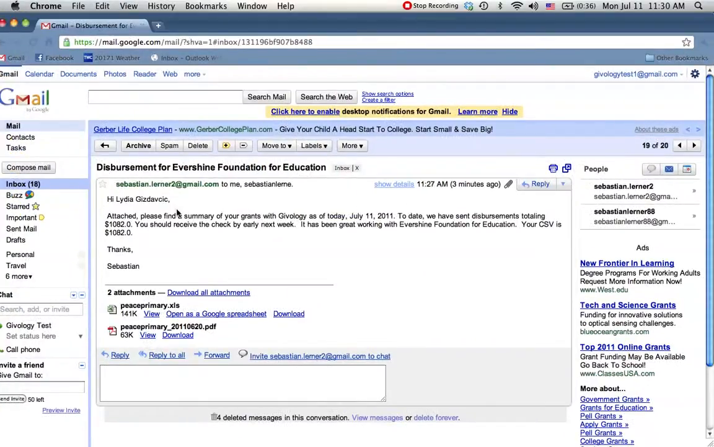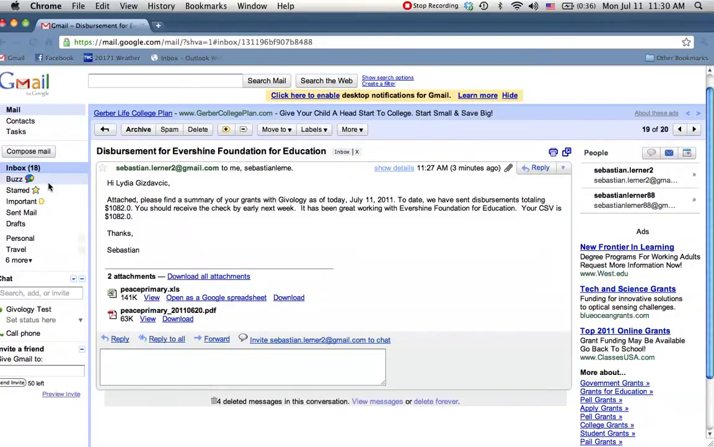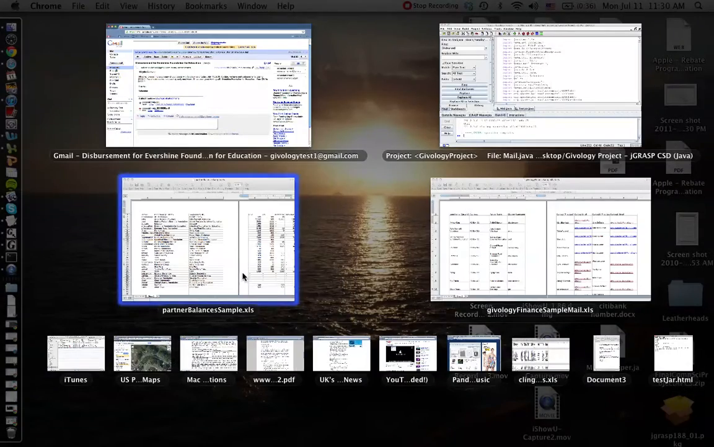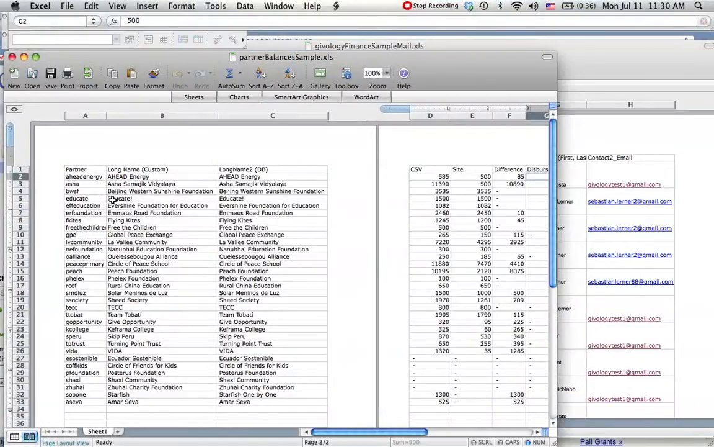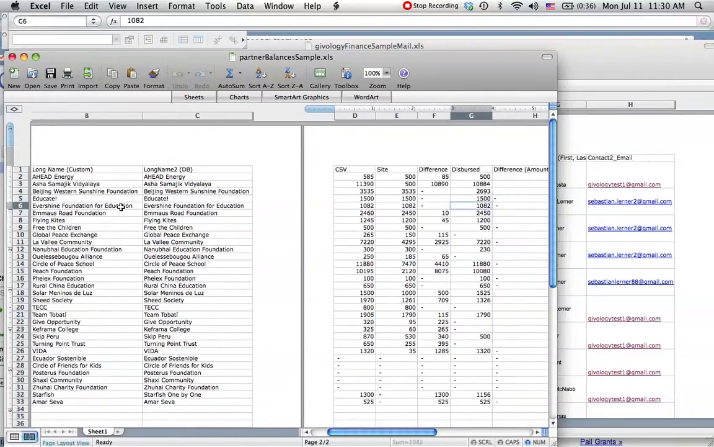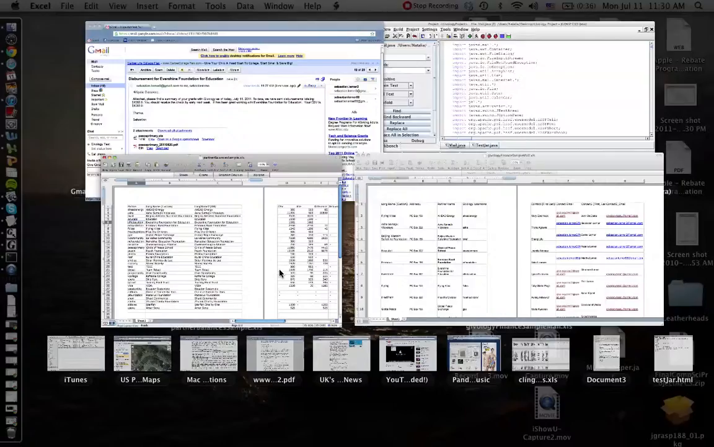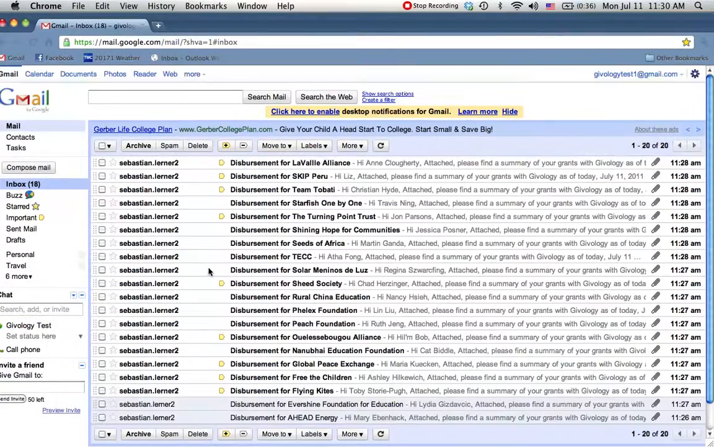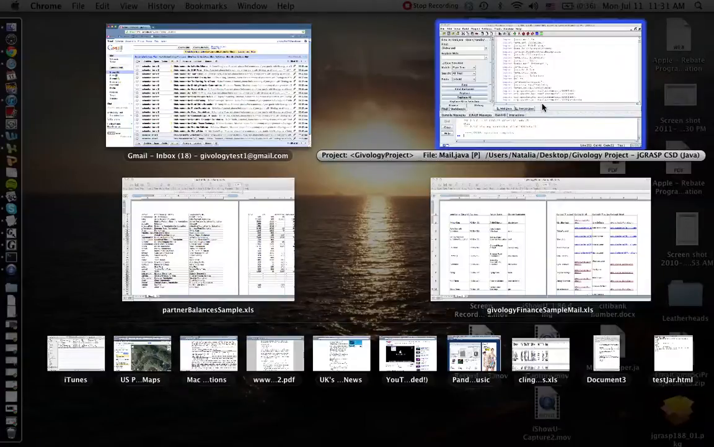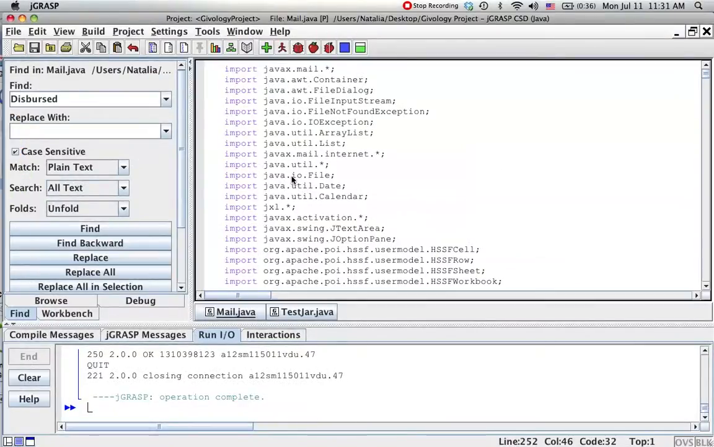And yeah, this is Evershine Foundation. So we can also check to make sure this is right. So disbursements 1082, CSV is also 1082. So if we go back to the partner balances and we look for Evershine Foundation, we see CSV 1082, disperse 1082. So yeah, that's correct. So those are all the emails that were sent out to different people, and I'm still trying to work out some minor problems. I'm almost done. It should be done probably by the end of this week.